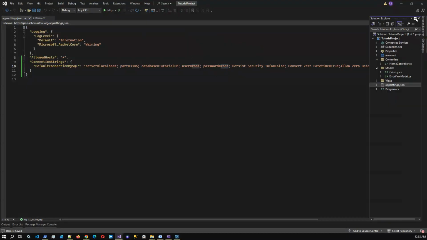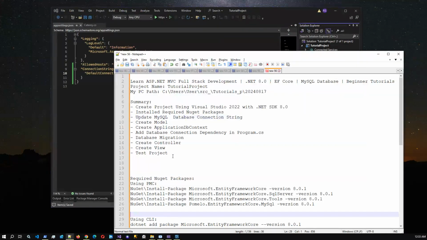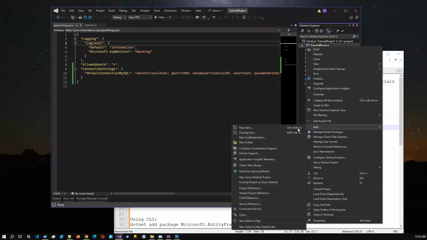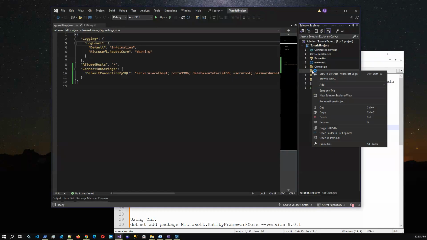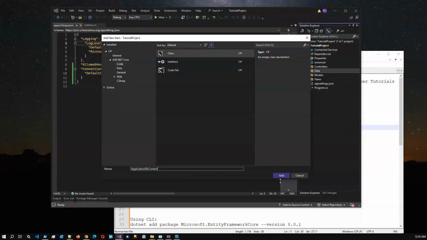Now our next task is to update the database connection string, create the model, and create the application DB context. So I'm going to create a folder named Data. Under that folder, I will add a new class, ApplicationDbContext.